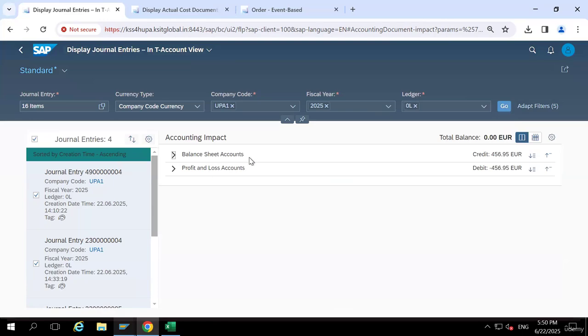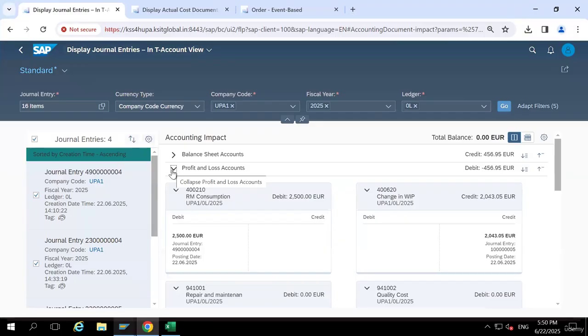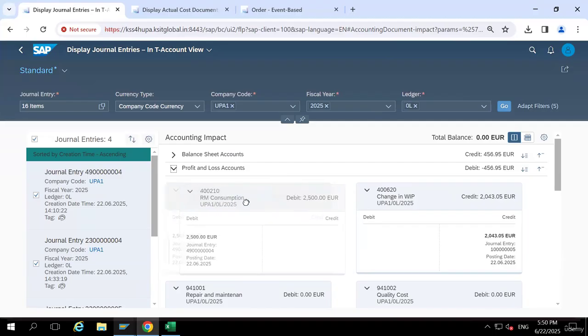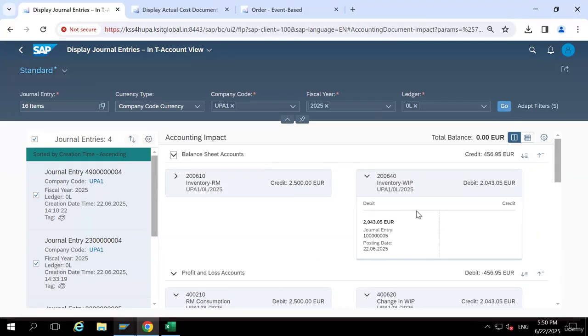Normally here like this: one is the balance sheet, second one is the P&L. What is the P&L? Material consumption account, debit to inventory. 2,500 is the debit to the GL account. Normally we studied, na? T accounts, debit is 2,500. And the credit what? Go to balance sheet accounts. Here is the credit 2,500 here.